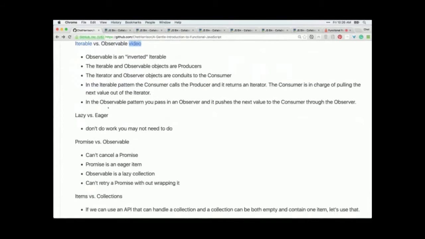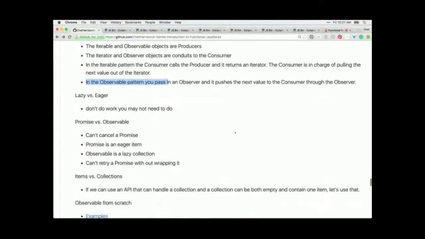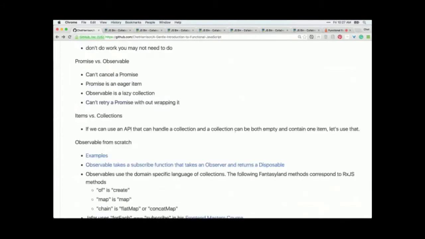So let's just hammer this home. In the iterable pattern, the consumer calls the producer, and it returns an iterator. The consumer is in charge of pulling the next value out of the iterator. In the observable pattern, you pass in an observer and it pushes the next value to the consumer through the observable. Items versus collection, we covered that.